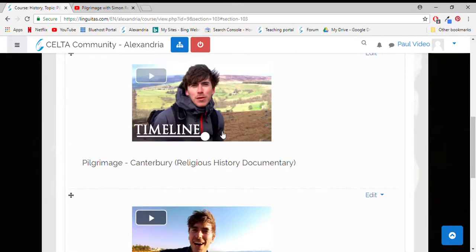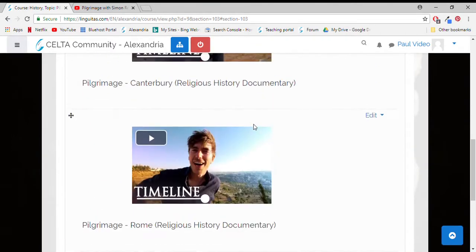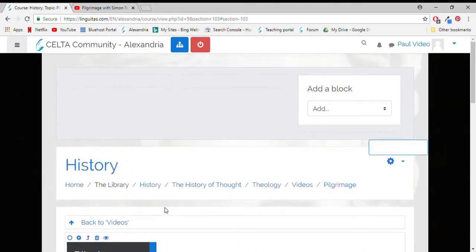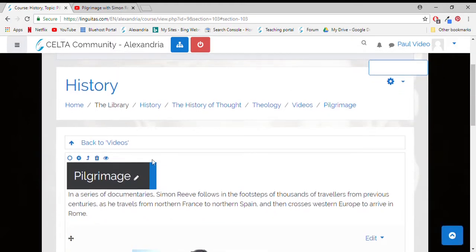A very simple way of creating a series of podcasts and so forth by simply creating a subsection. That's the title of the subsection, a bit of a description, and then adding the material to it.